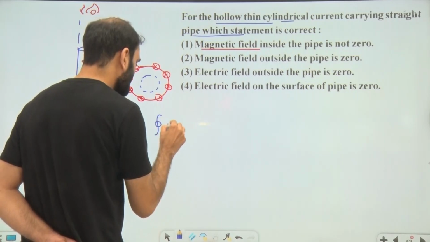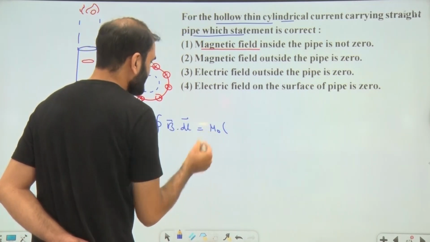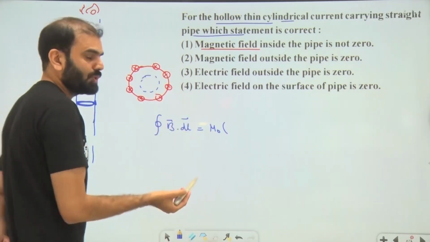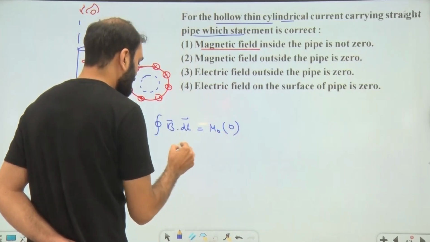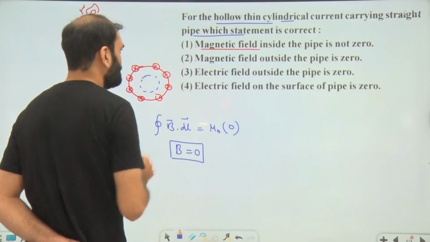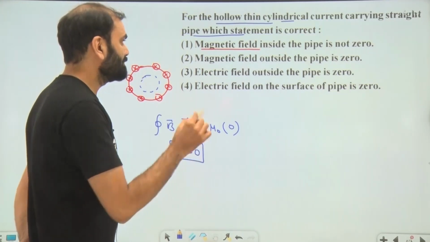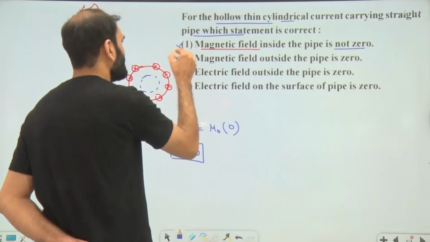So I will write the integral of B vector dot dl vector, which will be equal to mu naught into the current inside that Ampere loop. There is no current there. All the current is on the surface. So that will be equal to 0. So B equals 0. The magnetic field inside the loop will be equal to 0, so inside the pipe it will be equal to 0. But it's mentioned it's non-zero, so it cannot be your answer.